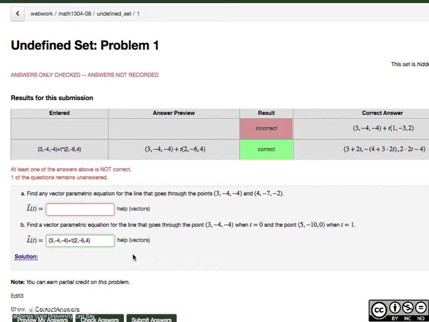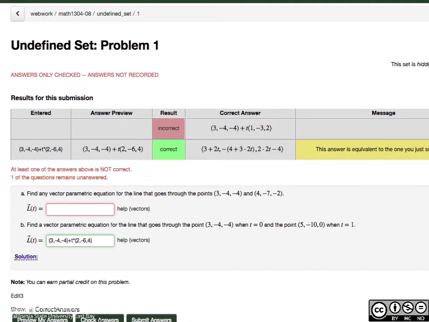Because math objects were used in this problem, the answer is robust. In other words, it's not a string. We could, for example, type t times this vector, and it's still correct. We could switch the order of the terms, and it would still be correct.